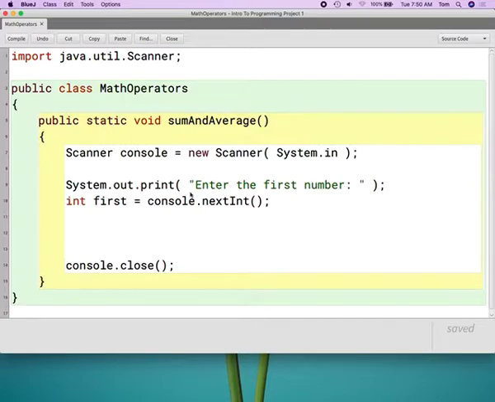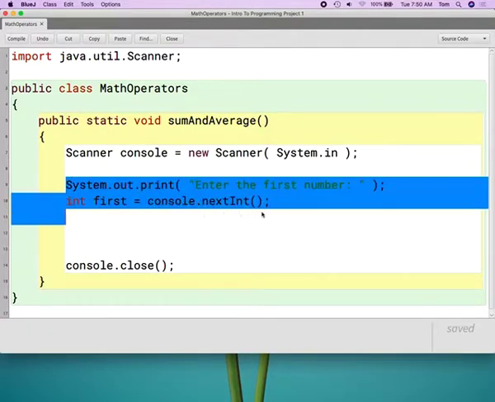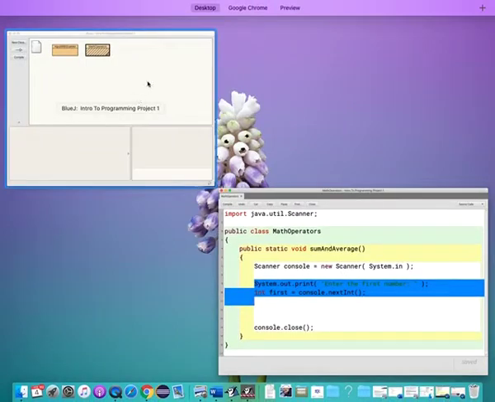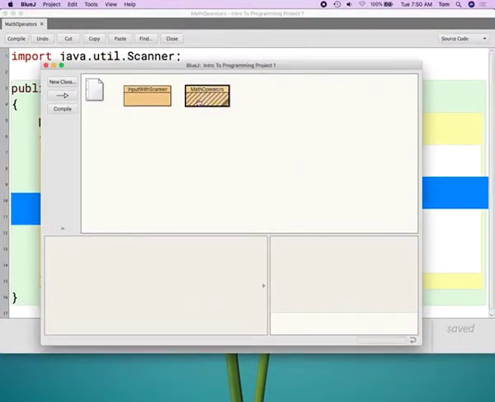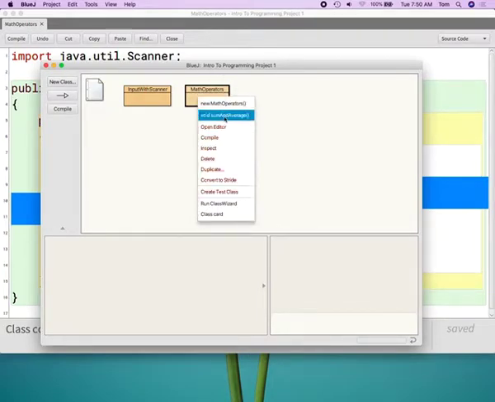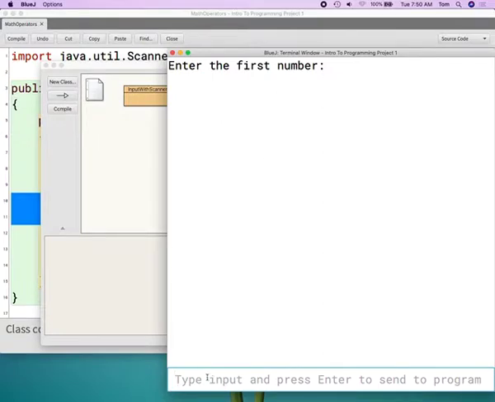Usually I tell you guys to do a little bit of programming and check that it works, right? So let's just make sure that that's working for us. I'm going to go back to the project window and compile, and then I'm going to run sum and average, and it says enter the first number. If I enter 567 or whatever, it looks like it's actually entering that number. So I feel pretty good about that.